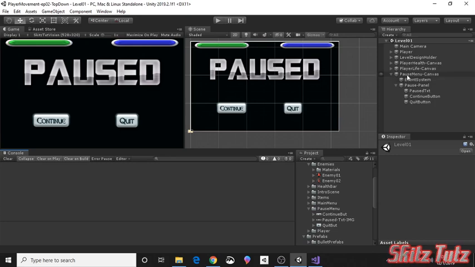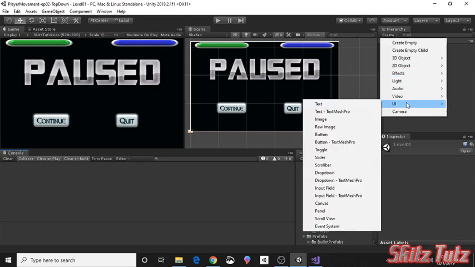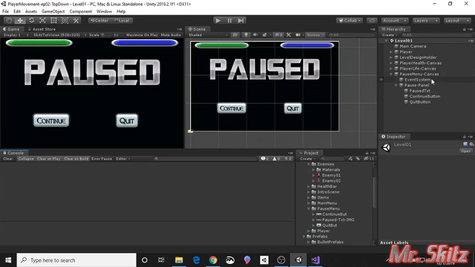So I basically just created a new canvas by going to the create, the UI, and created a canvas, and I named it pause menu canvas. It comes with an event system, but I just went ahead and made it a child object. This is what it's going to control your button functionality.